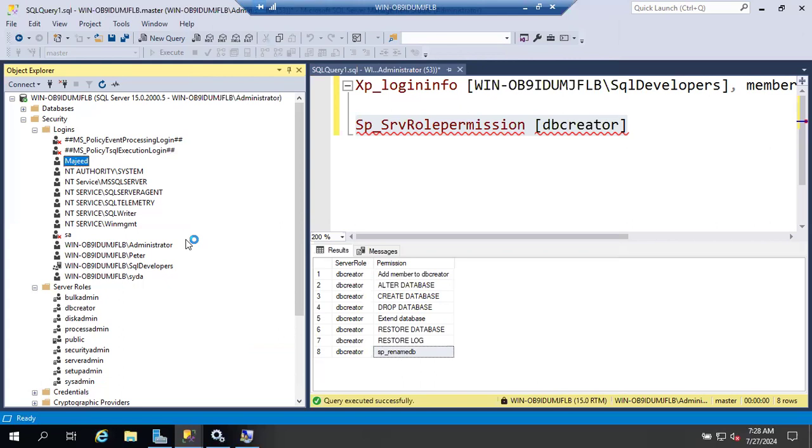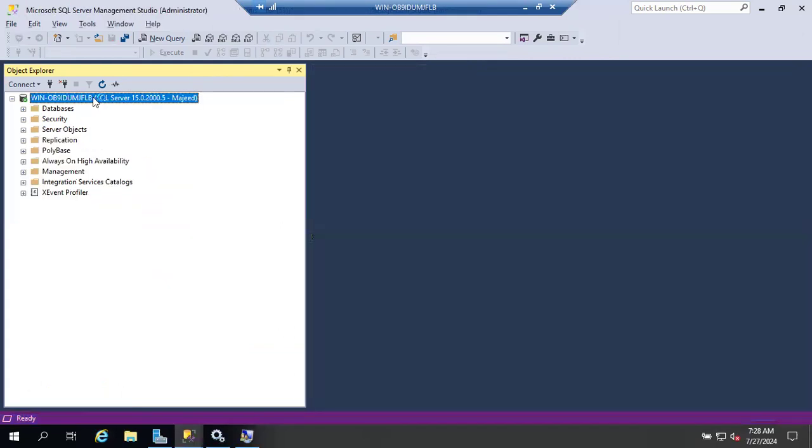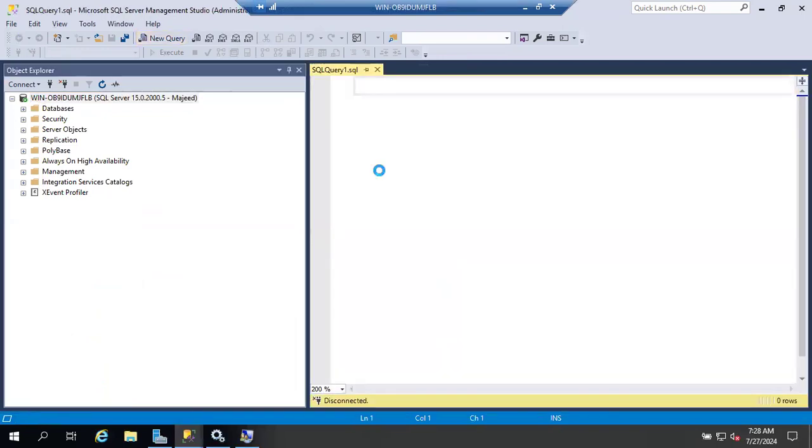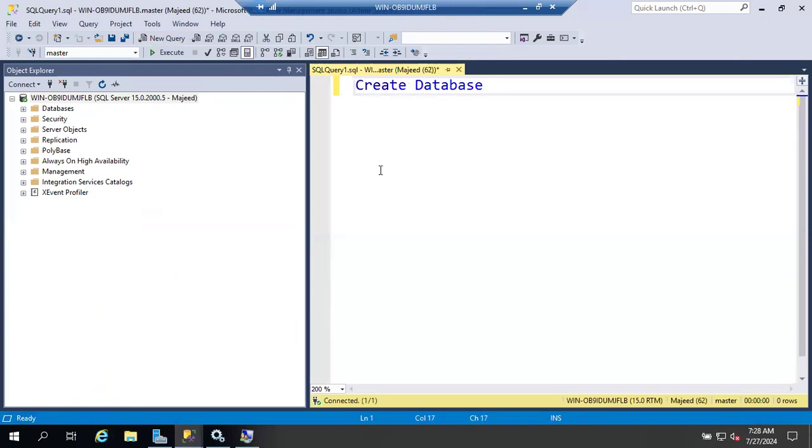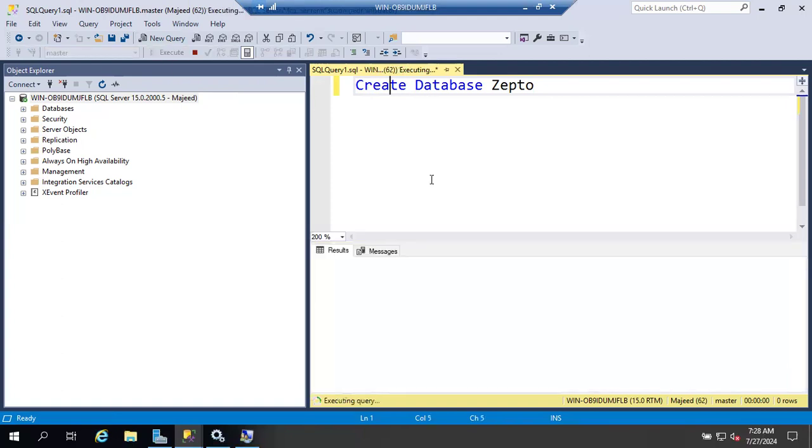Okay, now let's go to Majid's connection. He is opening one new query window. Let's see whether Majid can create a new database or not. What is the command, guys? Create database, with a name, something like Zepto. Now, guess it, guys. Can Majid create the database now? Majid is accessing the SQL server. Guess it. No, he doesn't have enough permissions to create the database.